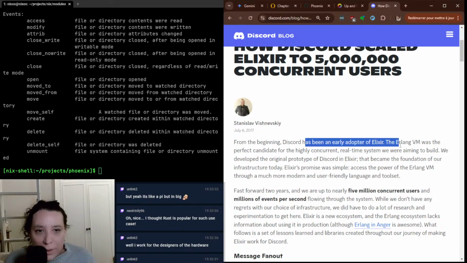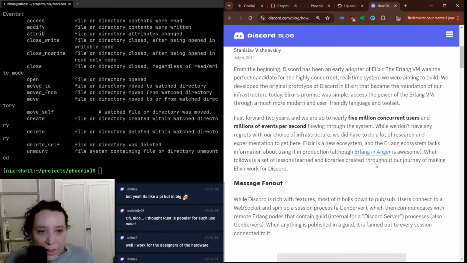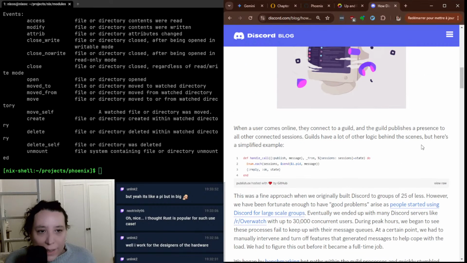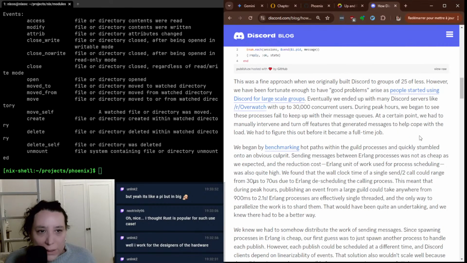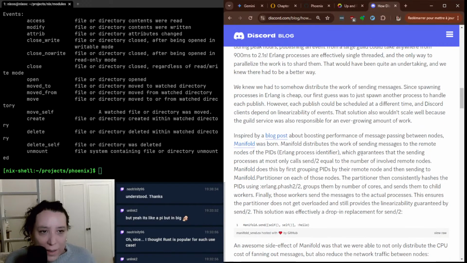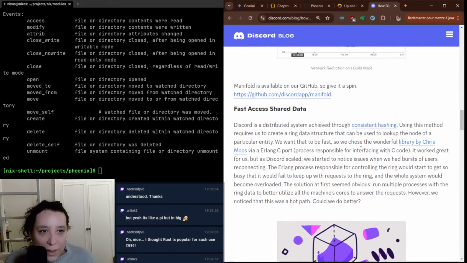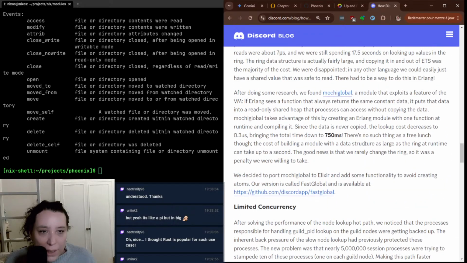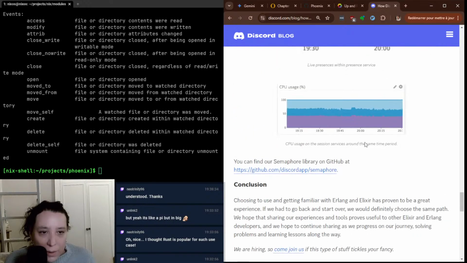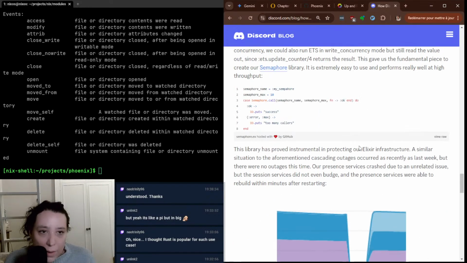Discord has been an early adopter of Elixir, a perfect candidate for a highly concurrent real-time system. And spoilers: at the end of the day, what they did was they took the slowest parts of it and rewrote them in Rust. Okay, in this one they didn't do it, I don't think.